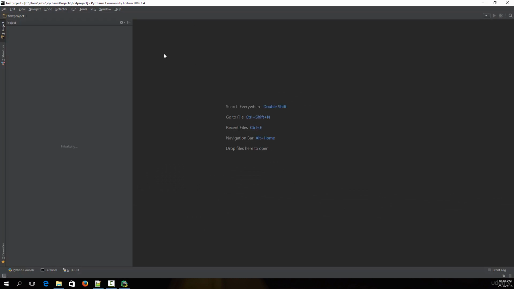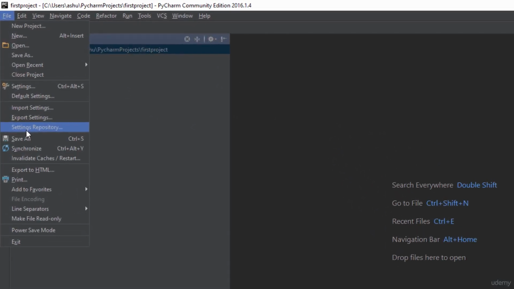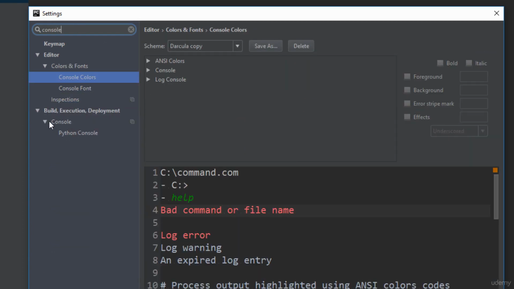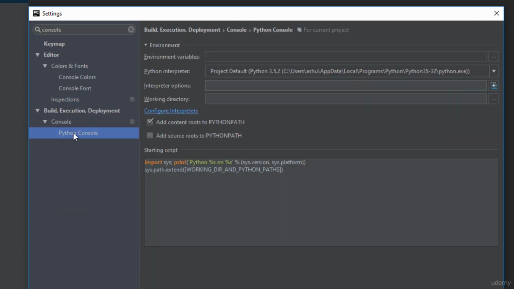A few things you need to understand in this case is that you need to make sure that PyCharm has the correct file location for Python. So you need to specify the appropriate Python version to PyCharm. What you need to do is go to settings, and in settings search for console. Simply type in console over here, and in console you need to go to the Python console.